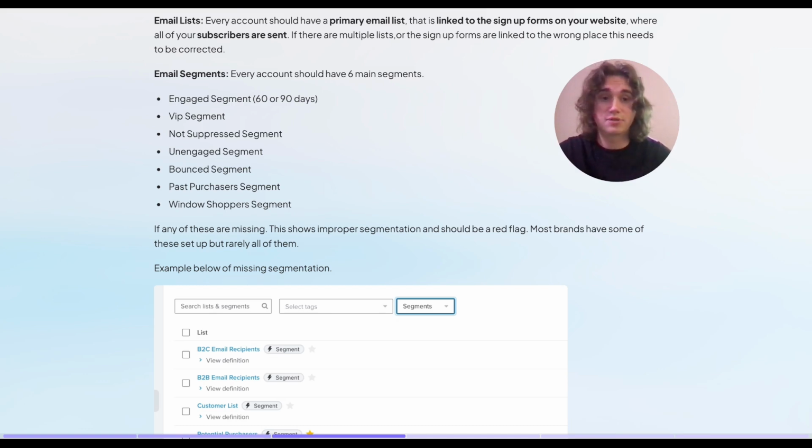Next is a bounced segment. So this is going to be the people you send emails to that bounce because they have either a false email address or it's just not delivering to them properly. Next is a past purchaser segment, which is a group of people who have bought in the past. And lastly, the sixth is a window shoppers segment, which is going to be the people who have been browsing your products without purchasing. And these are the people who are really the most likely to buy on your entire list.